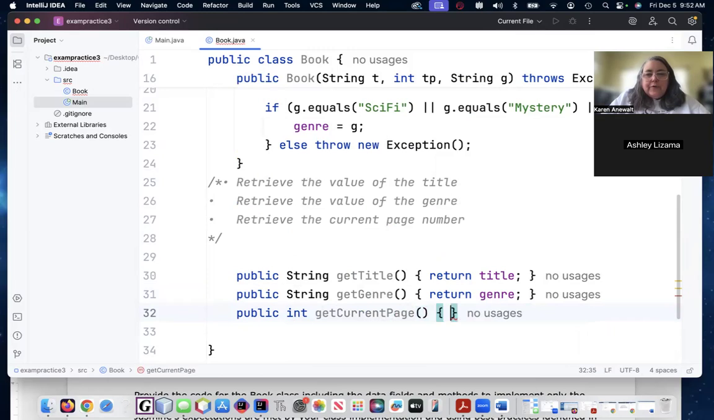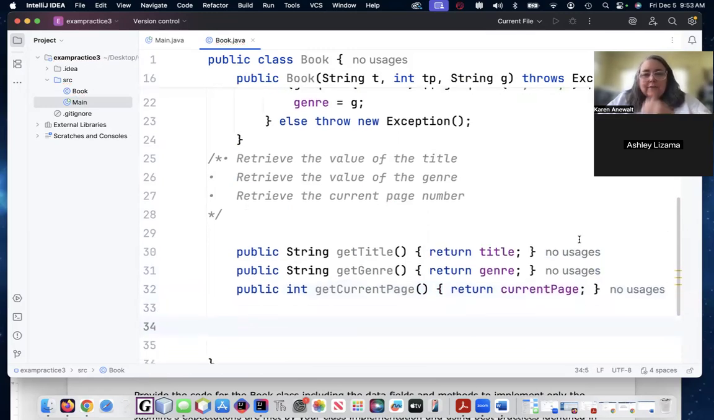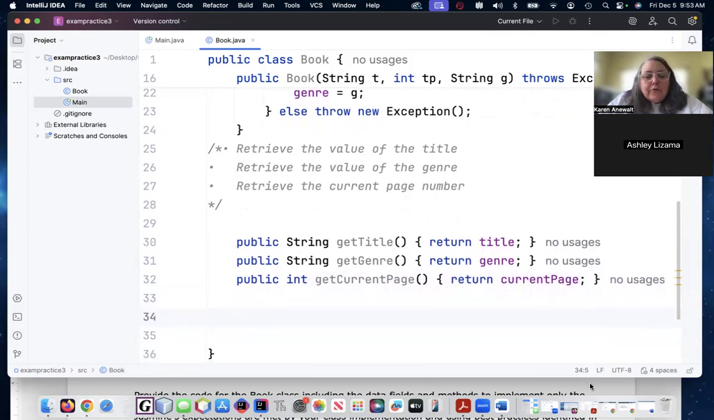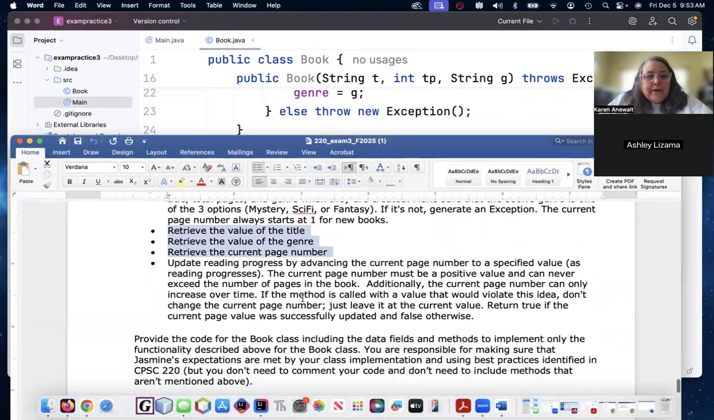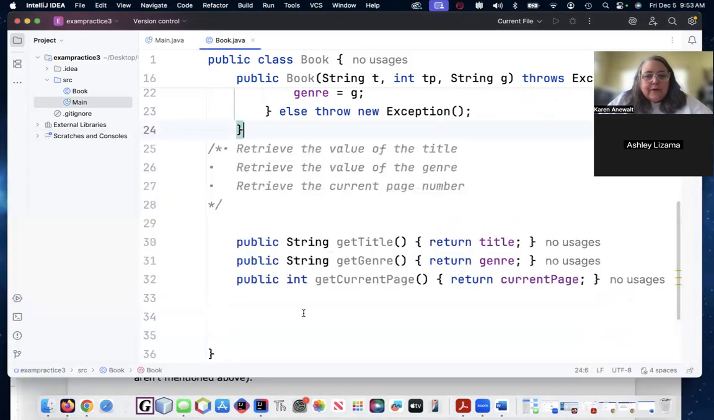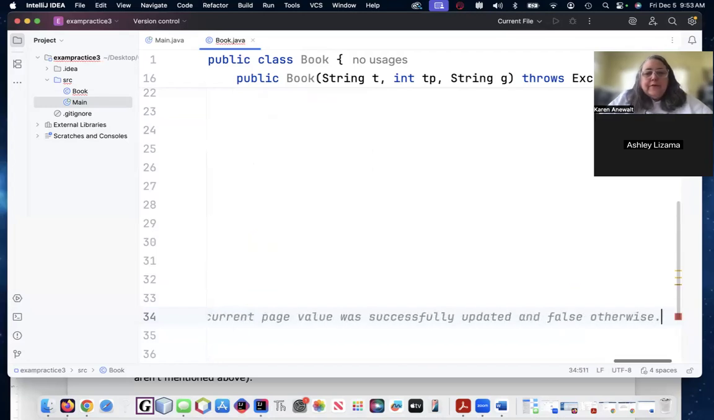Could you have written one to get the total number of pages? Sure, absolutely, we could have done that. I just didn't want to make you write every method on the planet because it takes a long time on the exam. So those were the middle three bullets there. And then the last one was a setter method, something that was updating the number of pages.